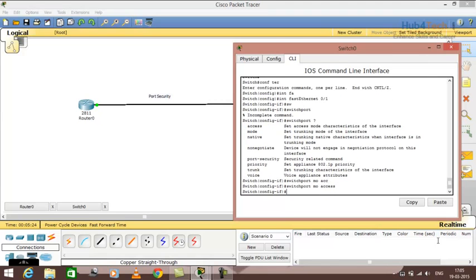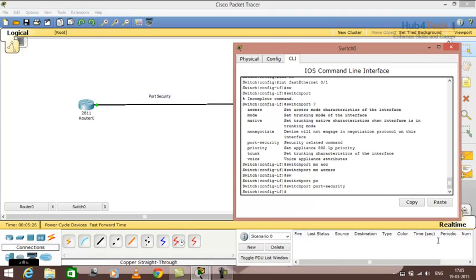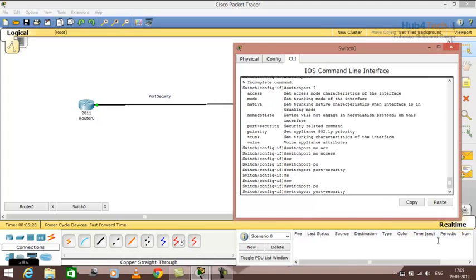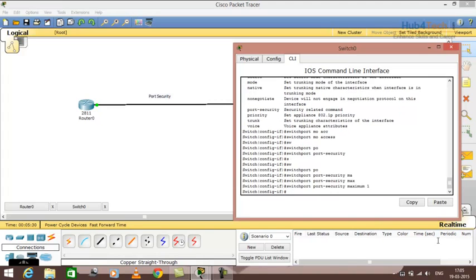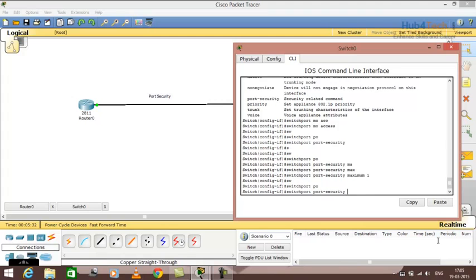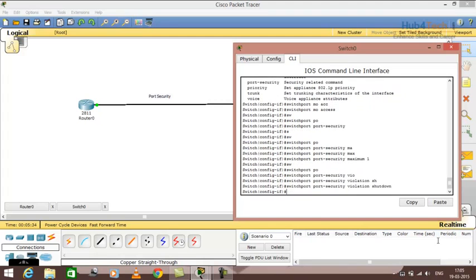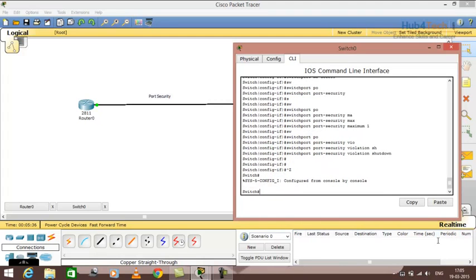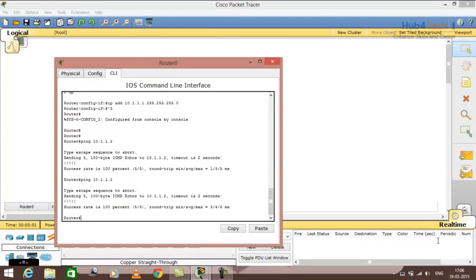switchport mode access, switchport port-security, switchport port-security maximum 1, switchport port-security violation shutdown. So what does this mean? This means that if I learn more than one MAC address on this particular interface, which is FastEthernet 0/1, then that particular port will be in down state. So let's ping it again.